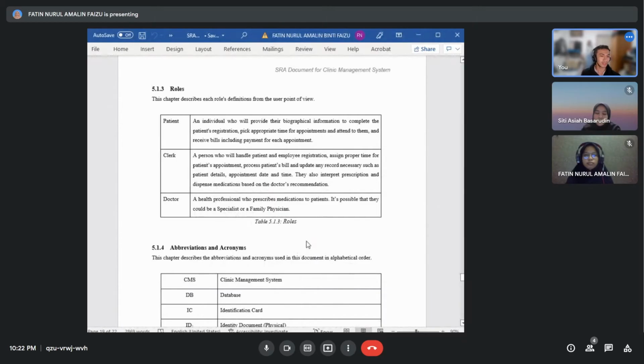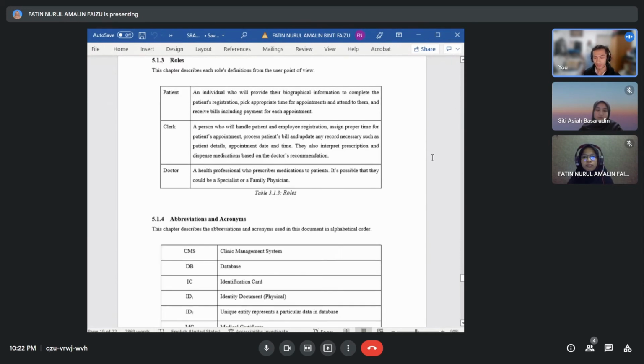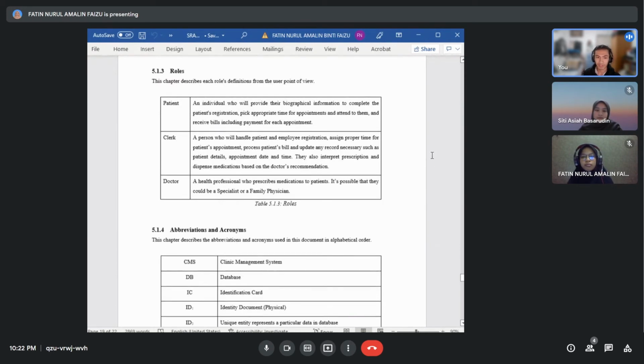Alright, next will be the roles, and we have three roles in the system. We have patient, which is an individual who will provide their biological information to complete the patient registration, pick an appropriate time for the appointment and attend it, and at the same time receive bills including the payment for each of the appointments. Next will be clerk, a person who will handle patient and employee registration, assigning proper time for the patient appointments and patient bills, and update any records necessary.